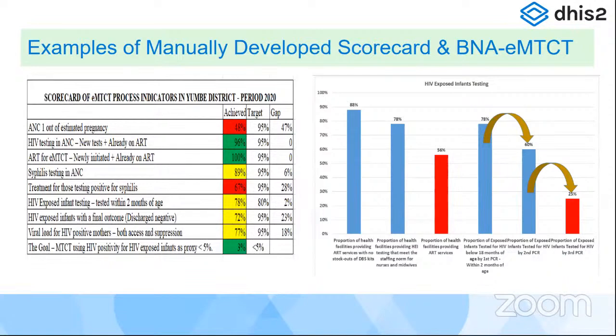Mainly what we have in front of us is a visual speaking to the elimination of mother to child transmission program. On the left-hand side, we had to look at the 9 process indicators for the EMTCT program for the district in the last calendar year 2020. And we had to compare what was achieved with the target and also look out for the gap.